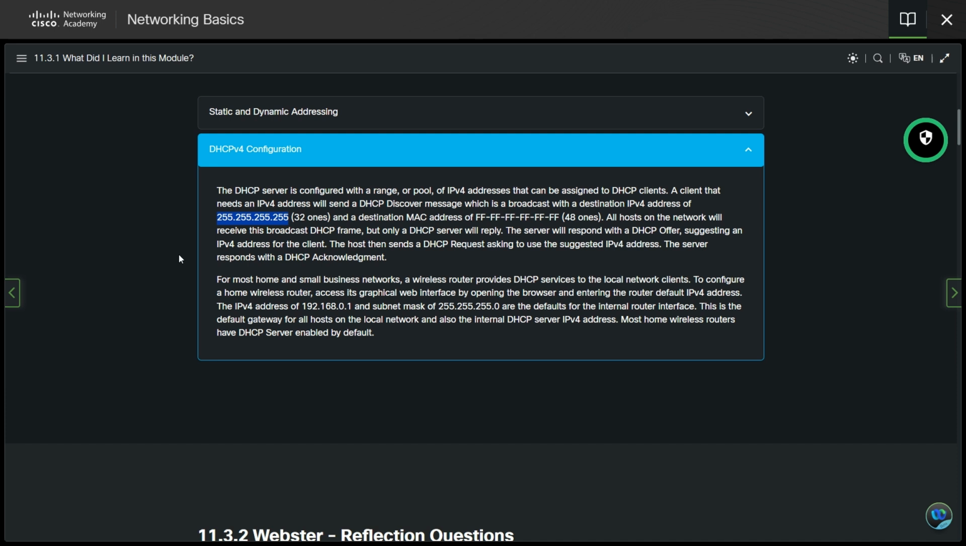For most home and small business networks, a wireless router provides DHCP service to the local network clients. To configure a home wireless router, access its graphical web interface by opening the browser and entering the router's default IPv4 address. This address and subnet mask are the default for the internal router interface. This is the default gateway for all hosts on the local network and also the DHCP server IPv4 address. Most home wireless routers have DHCP servers enabled by default.